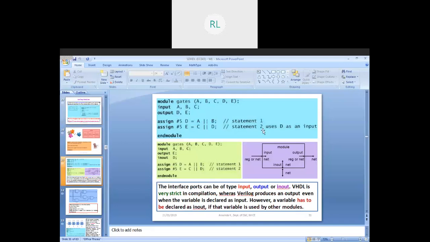Okay, so here the thing that you have to understand is statement 2 uses D as an input. But here it is actually an output in statement 1. So in statement 1 it is an output, and in statement 2 it is acting as an input. So you can declare it as output and use it, no problem.